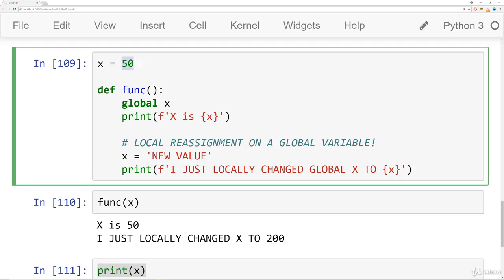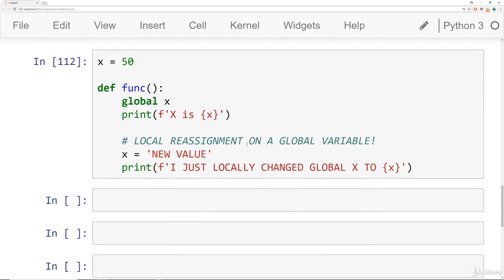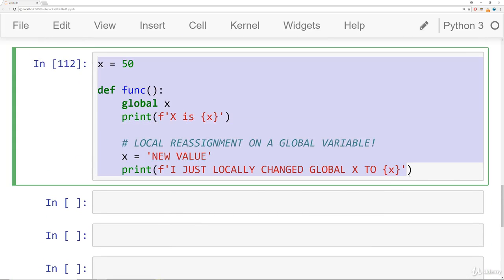So x used to be a number 50. When I call this function, it will reach into the global namespace, grab that x, report back what it is, change it to the string new value, and display, hey, I just locally changed global x. So let's run this. And I'm going to create a couple more cells here using Alt-Enter just so we get a clean slate. So I just ran this, and let's see what happens when I actually call it.